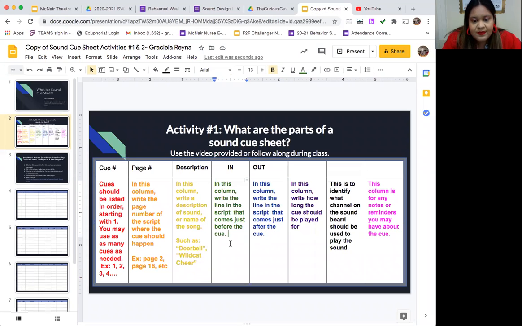If you just write the beginning of the line, just so that you know about where it should stop, that's good enough. That's the in and out: at what point in the script should the sound start, and at what point does it stop?